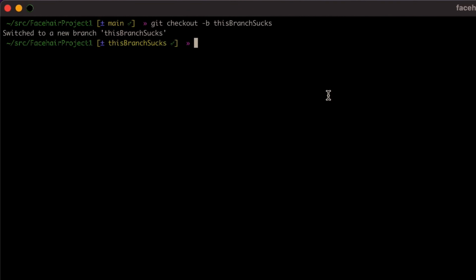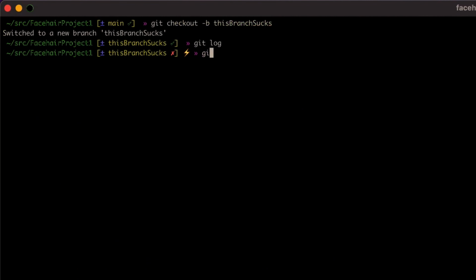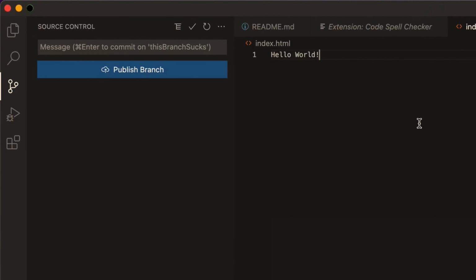Back to the terminal. Let's take a look at our Git log. Copy this hash, press Q, and type git reset --hard and paste the hash. Press enter, and back in VS Code, you'll see those changes are gone. Be very careful with this command, especially with the --hard flag.